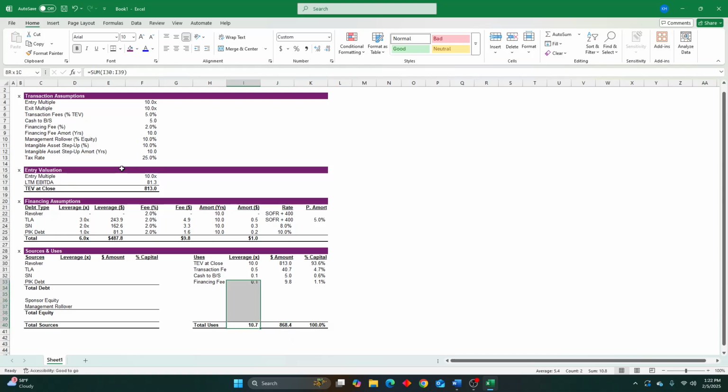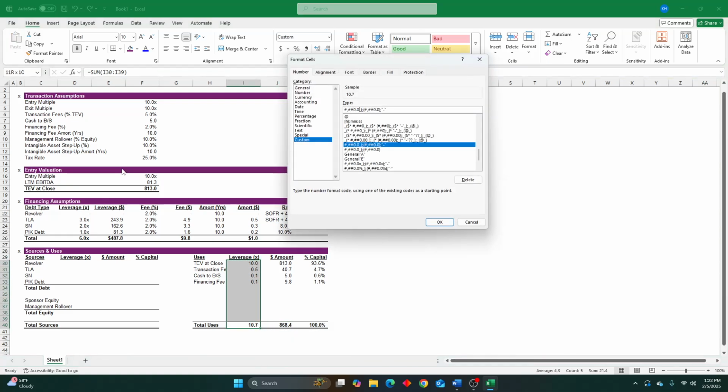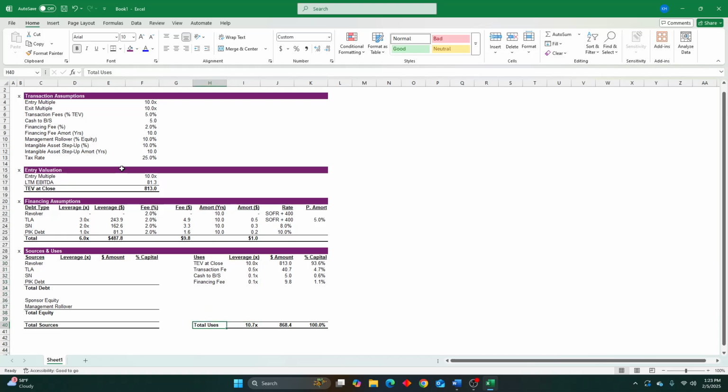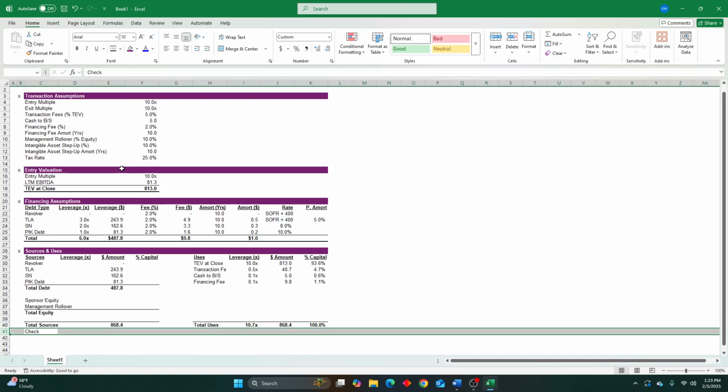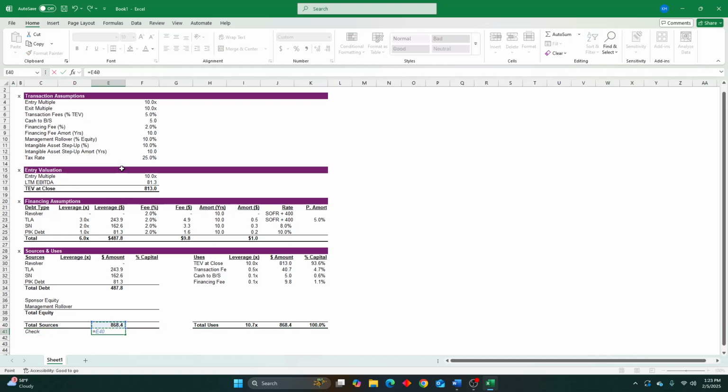Take this, sum it, and then we can also format these as such with the X, just to show that it's being times. For our debt, for the actual leverage amount, just paste down whatever it is for a dollar amount. Then for our total sources, they have to be equal to our total uses. So sometimes people build in a check, but it's kind of silly because you're setting it equal to each other.